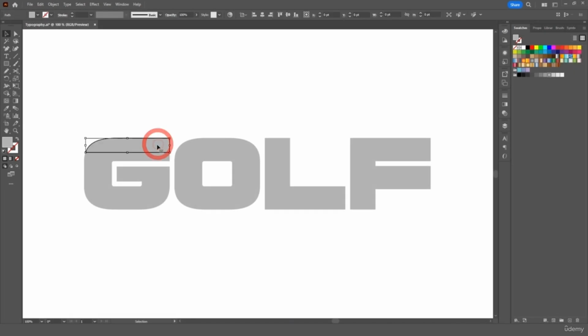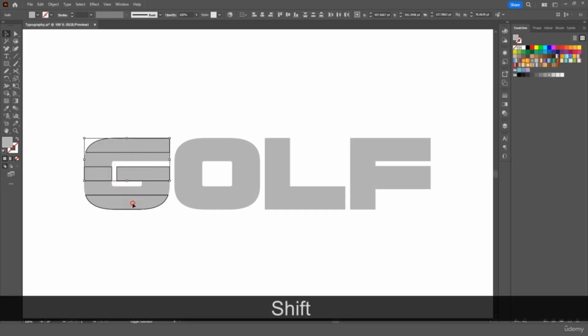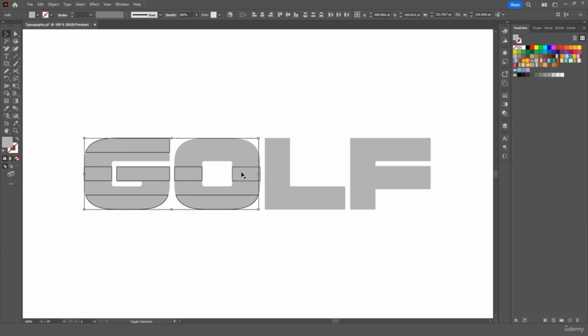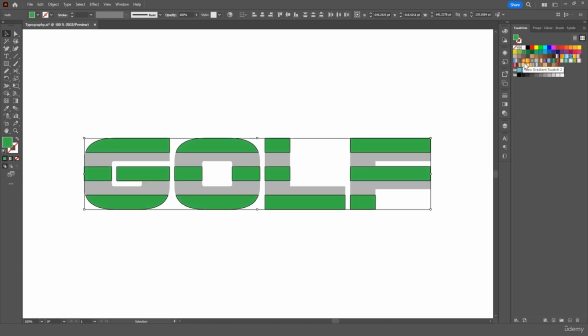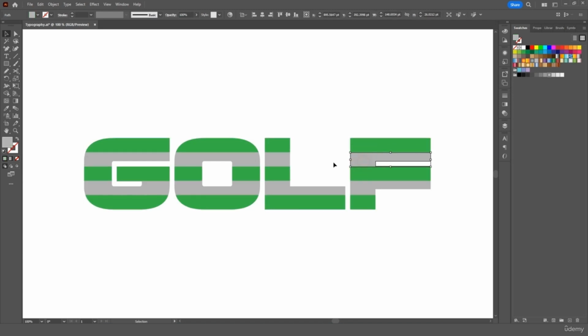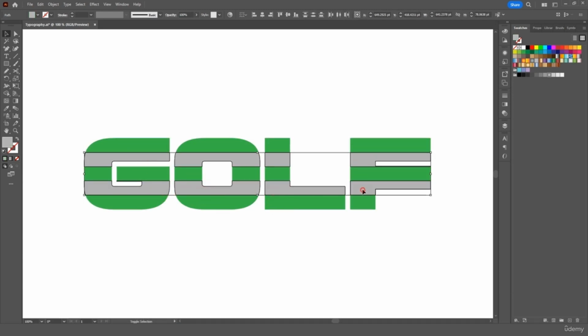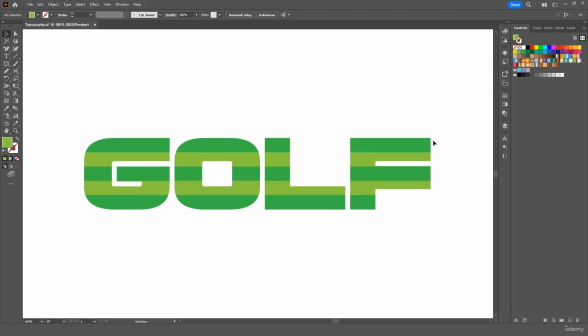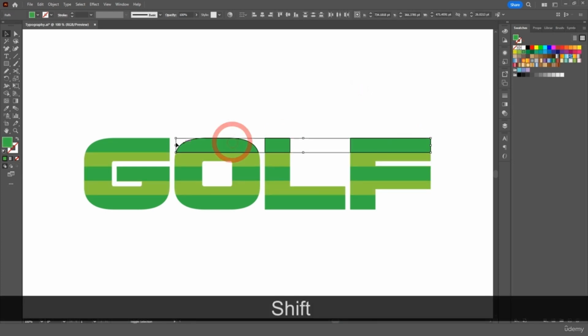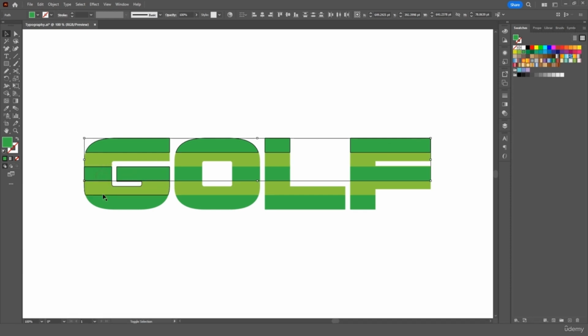Next, hold the Shift key and select the first, third, and the fifth layers of all the letters. Okay, now make it green. Select the second and fourth layer and apply a lighter green. Alright, now hold the Shift key and select only the darker green parts.